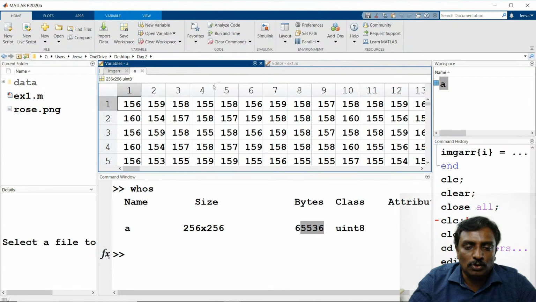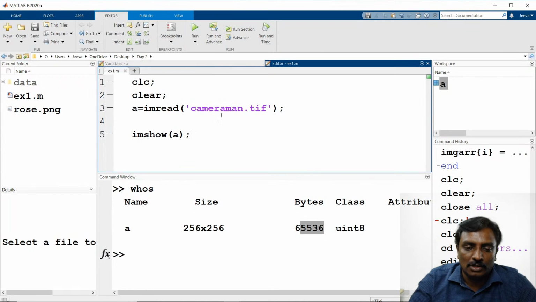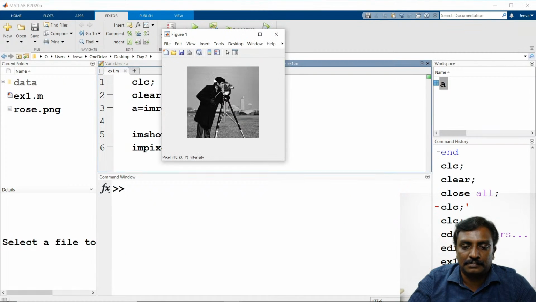If you want to visualize these pixel values, you could type impixelinfo. Save the program and run it. When I move the cursor, it will show you the location of the pixel, the rows and columns of the pixel, and the value, like 172, which is the pixel intensity value. It will be 8-bit, so the value will range from 0 to 255 if it is a grayscale image.